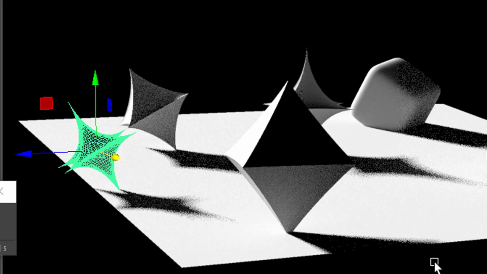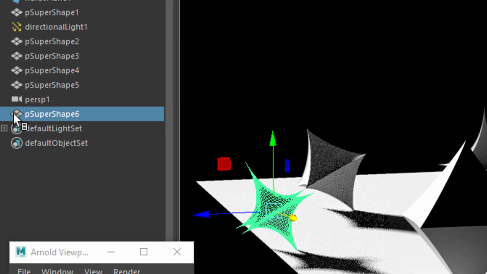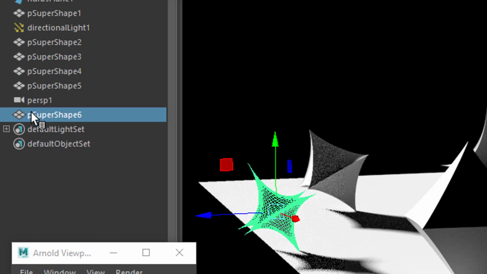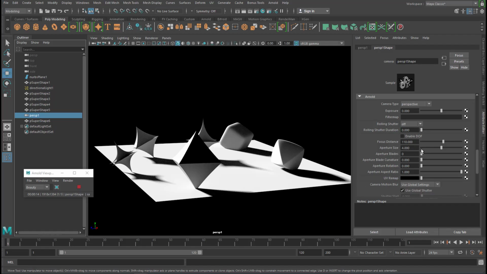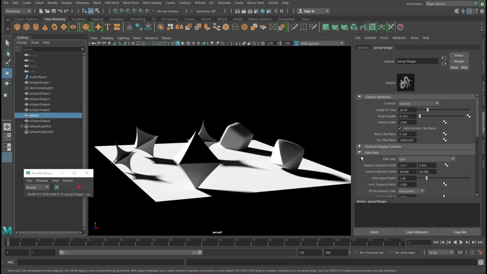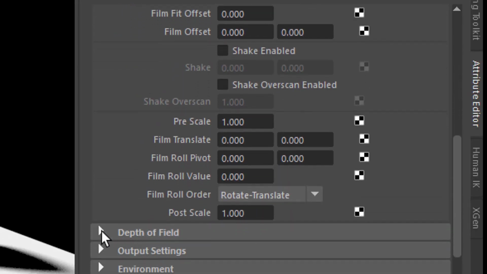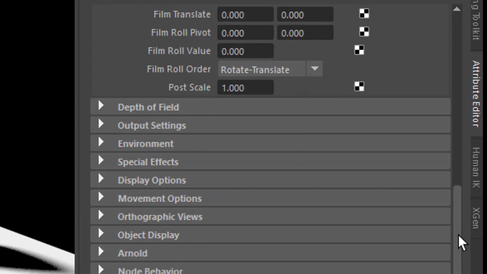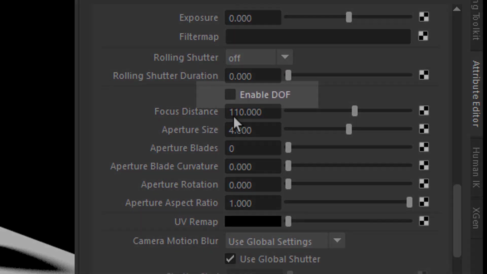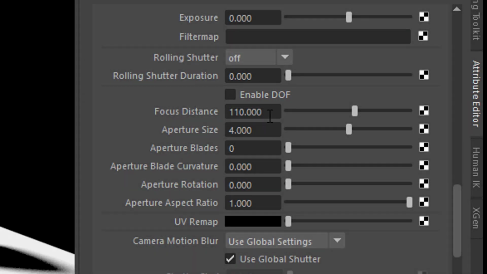Now I want to select an object which should be in focus. First of all, I need to pick my camera, which is called perspective 1 or 2 or whatever. So we need to go down to the Arnold section. You have a depth of field section somewhere up here. Where is it? Depth of field here. Just ignore this and go down to the Arnold section, and here you enable depth of field. And you see already I had a distance, because that's the distance which I thought it was.